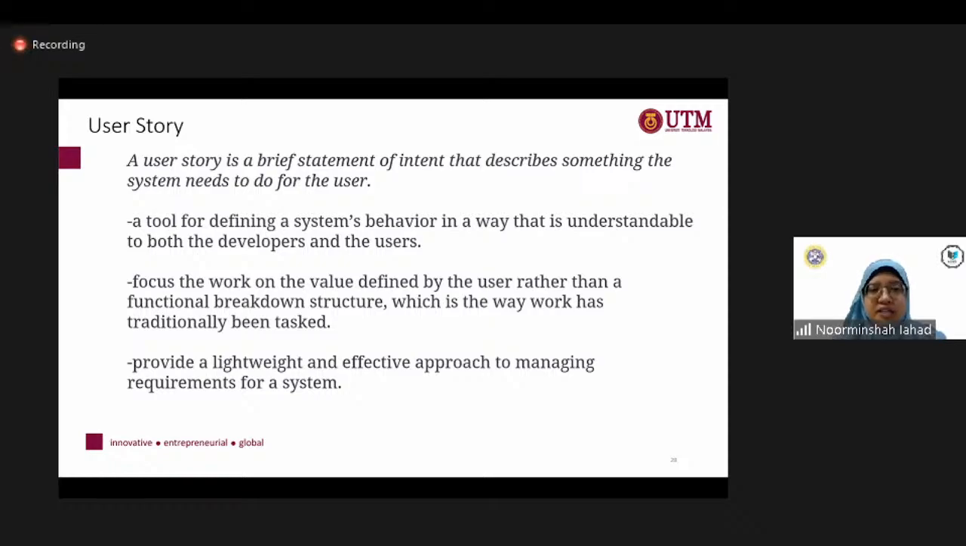It is not like a functional system description. The way we write must be from the point of view of the user. The user story focuses the work on the value defined by the user, rather than a functional breakdown structure. And it provides a lightweight and effective approach to managing requirements for a system. Why? Because from a user story, we can chunk down or divide into smaller pieces, so it is more effective to manage.